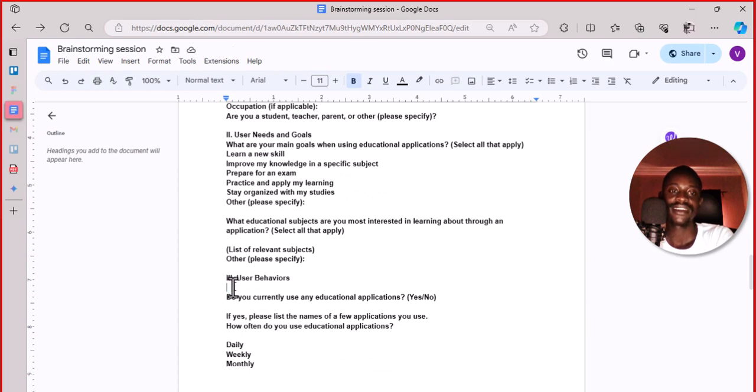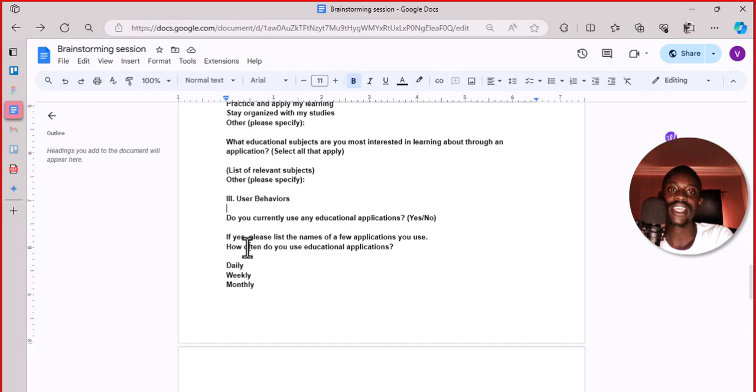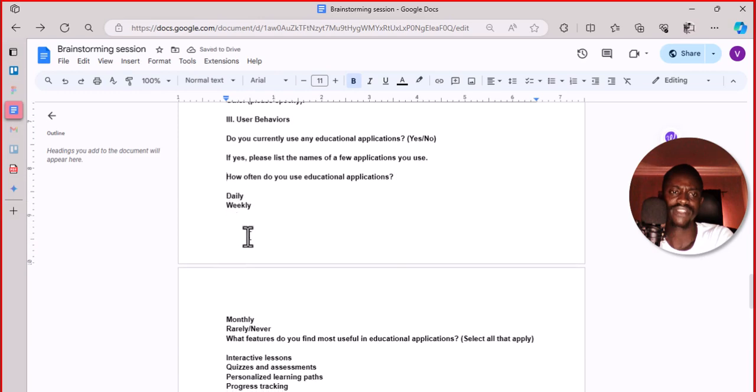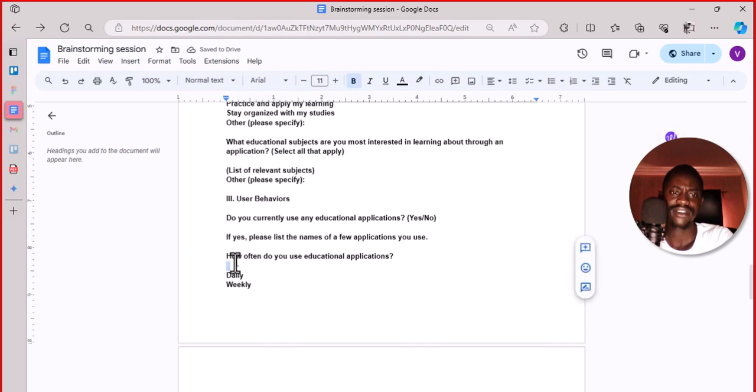The next is user behavior. So do you currently use any educational application? We have yes and no options there. So your user will answer now. If they use any, they will tell you now. This is for your user. You are the designer. You're not designing this for yourself.